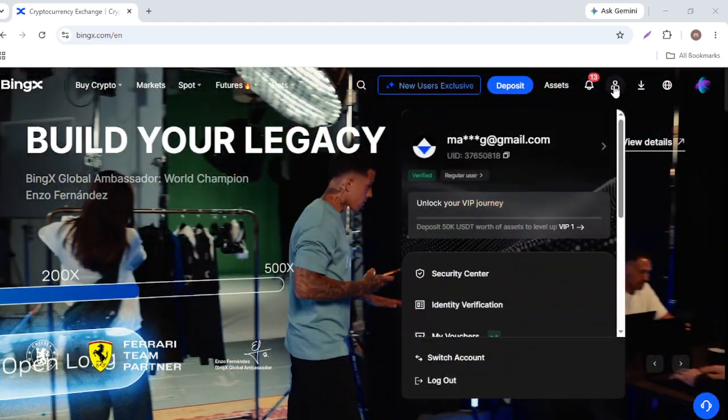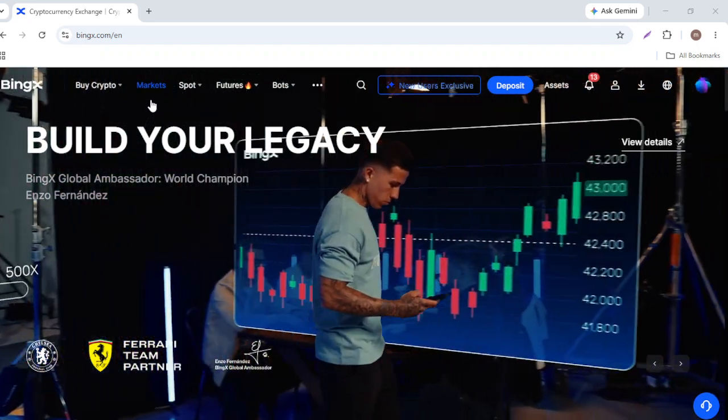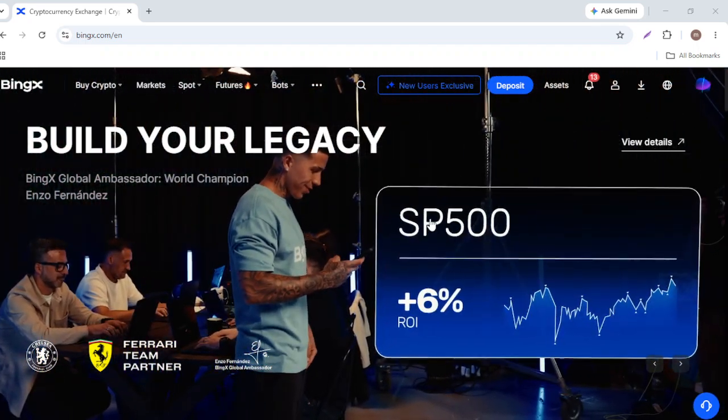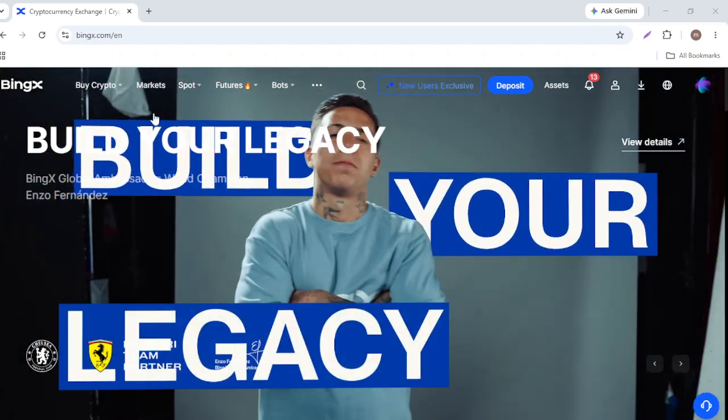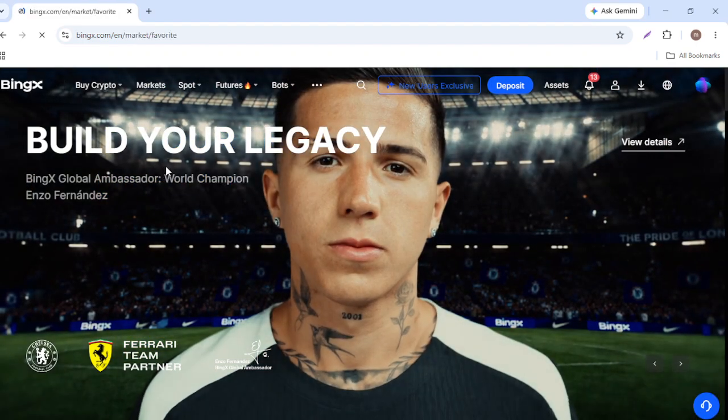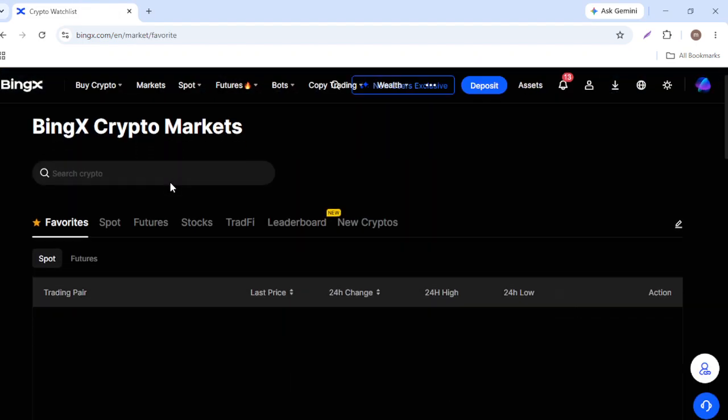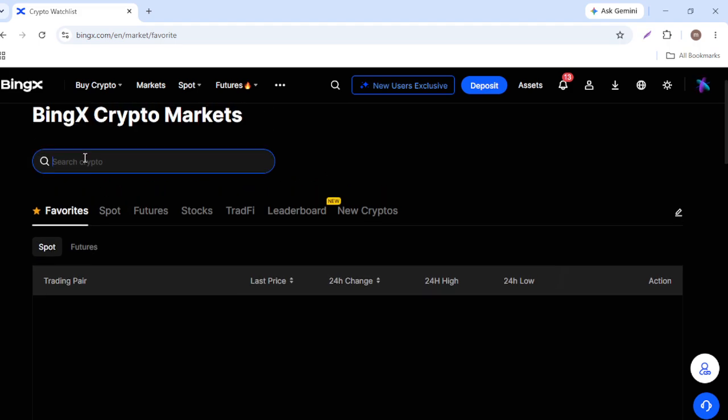Let's get started. First, open the BingX app or visit the BingX website and sign in to your account. Once you're logged in, tap or click Markets to browse all available cryptocurrencies. If you already know the coin you want, use the search bar at the top to find it quickly. For example, search for BTC or ETH.